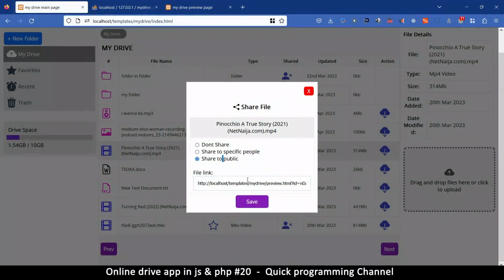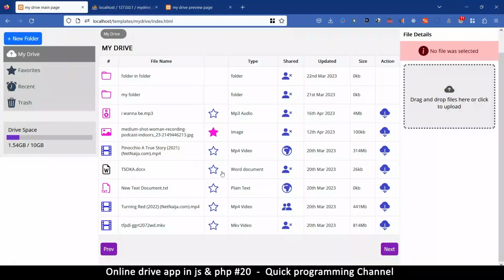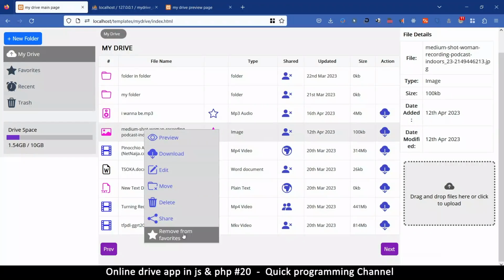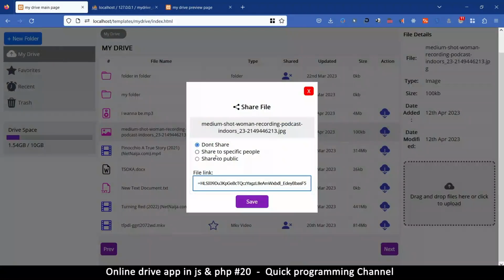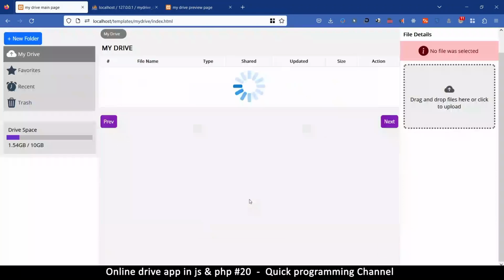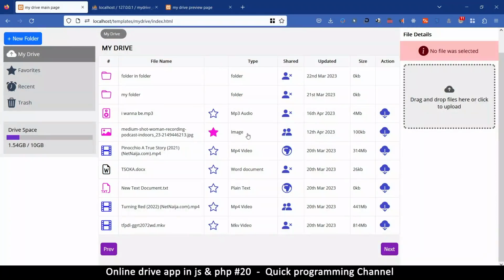So let's do a share to public, and there it goes. So it has worked this time, as you can see. I can share it to the public. Same thing with this one. Let's try and share to the public. Anyway, I should leave some not shared so that we can see how that works. This one, share to specific people. Yes, shared to specific people. So it is actually working as intended.